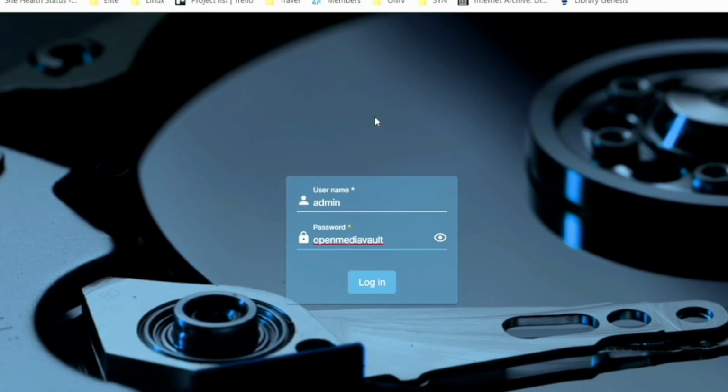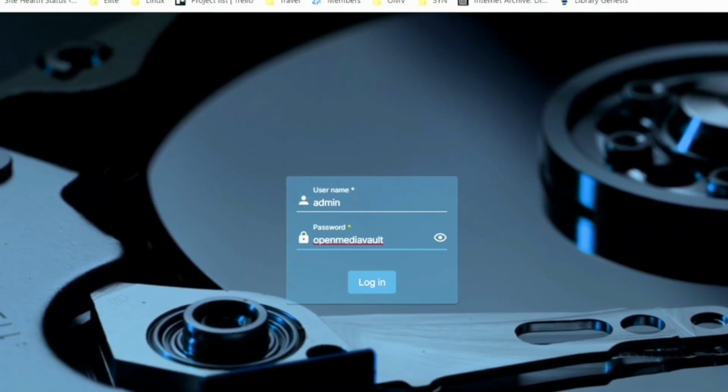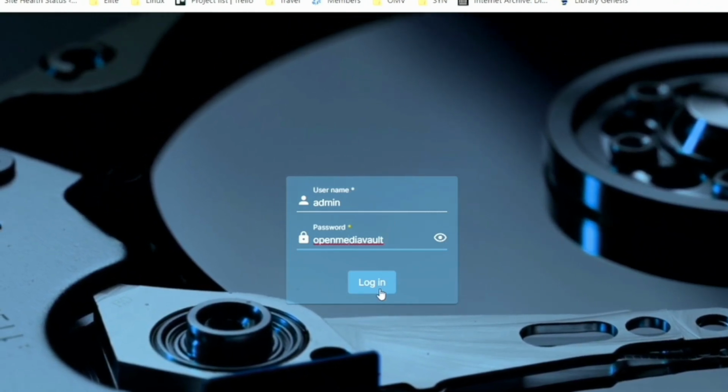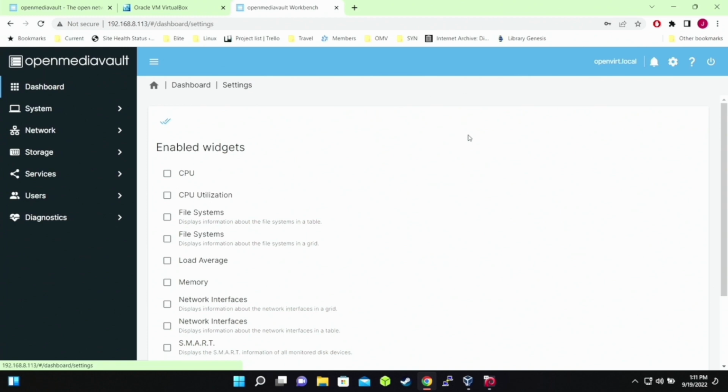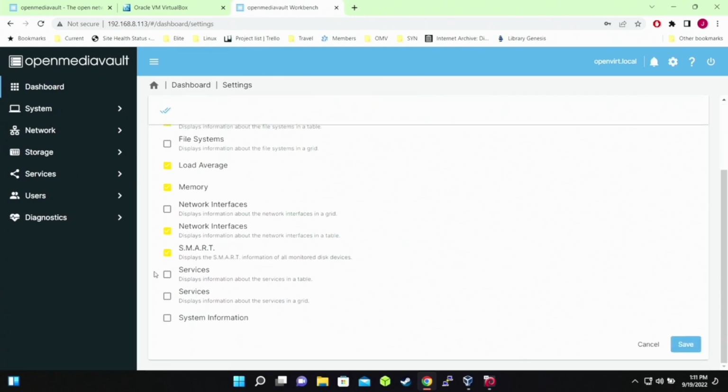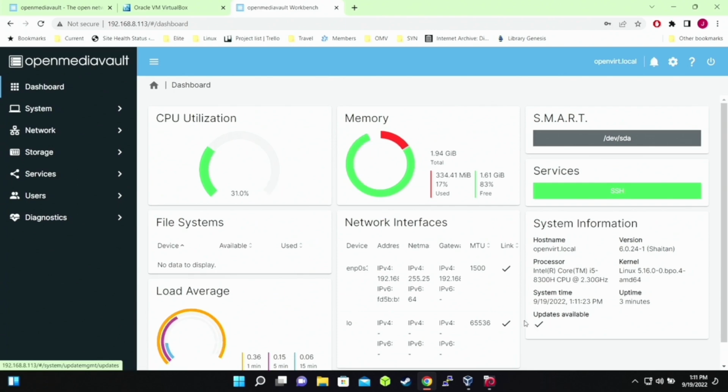Now we'll type that IP address into a web browser and connect to our instance of OpenMediavault. So here's our login. Type in admin and then openmediavault, and then click login. That takes us to our normal login page. The first thing we want to do is click on Settings and add some things there. Click Save. And now we have our dashboard.